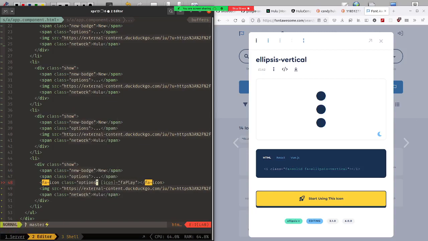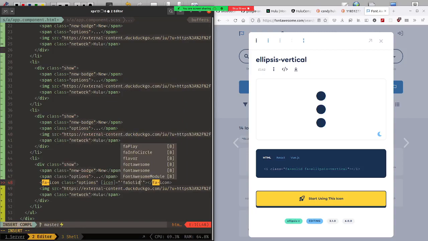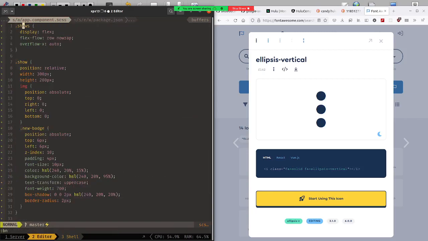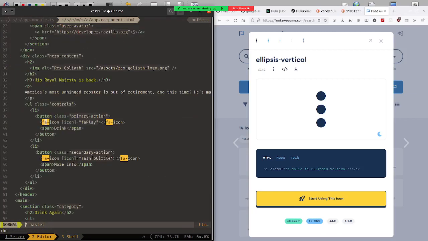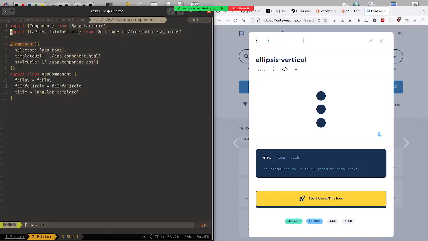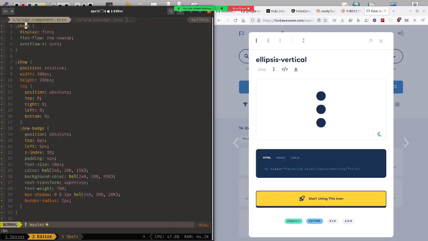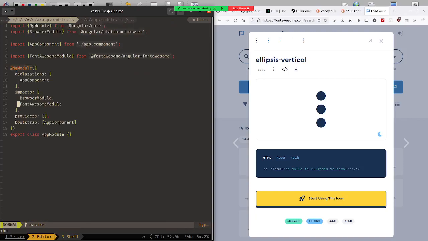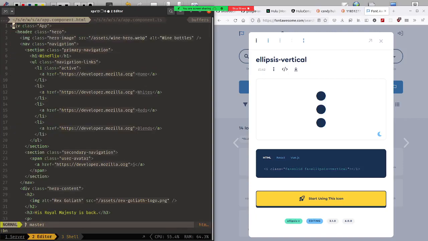Class is options, and the icon is FA solid. Or no, I bet I did have to bind that. Yeah, one more place to check. So if I look at that, okay, I have to actually import the icons from whatever, and then make them available on the component. That happens a lot, by the way, when you import something from a library, and then you end up using it.